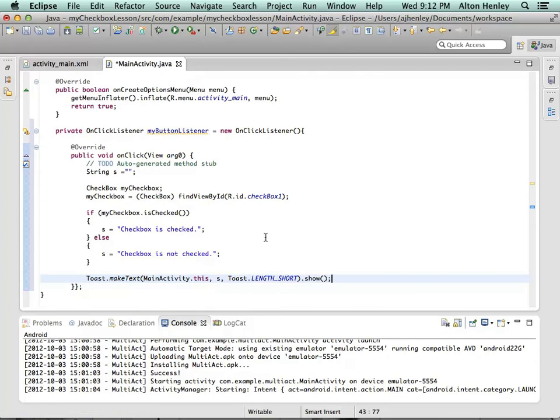Okay, so now I have an on-click listener that will, based on whether the checkbox is checked or not, set a variable to either the message checkbox is checked or checkbox is not checked, and then it makes a pop-up message on the screen using the text that is inside that variable.